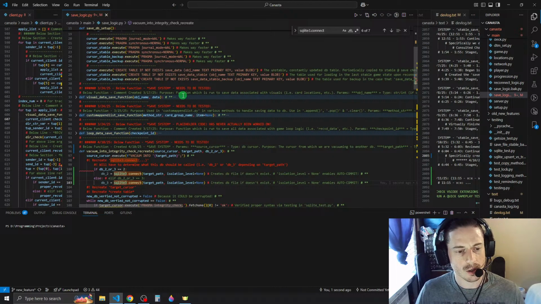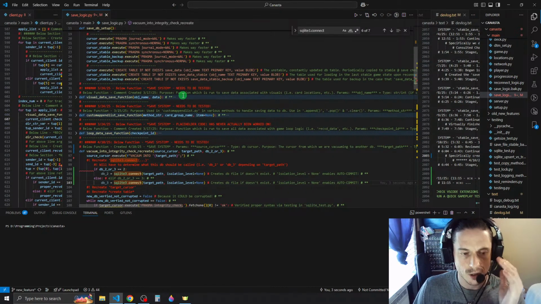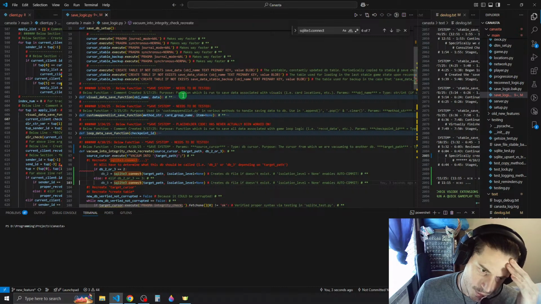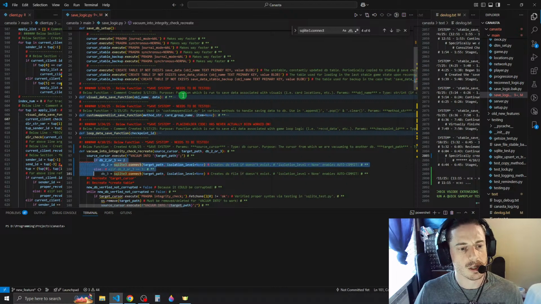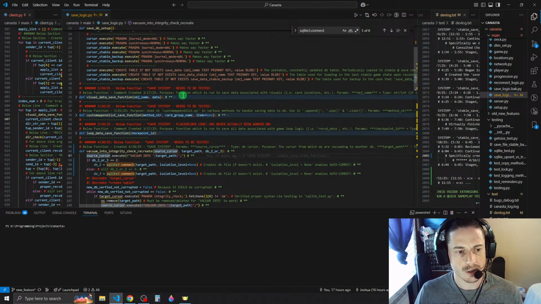So else if db2 or 3 is equal to 3, then we say db3 is equal to sqlite3.connect(target path, isolation level none, blah blah blah). Yeah, there you go. That's good. So that part is done. And this needs to be done at the base level like that.